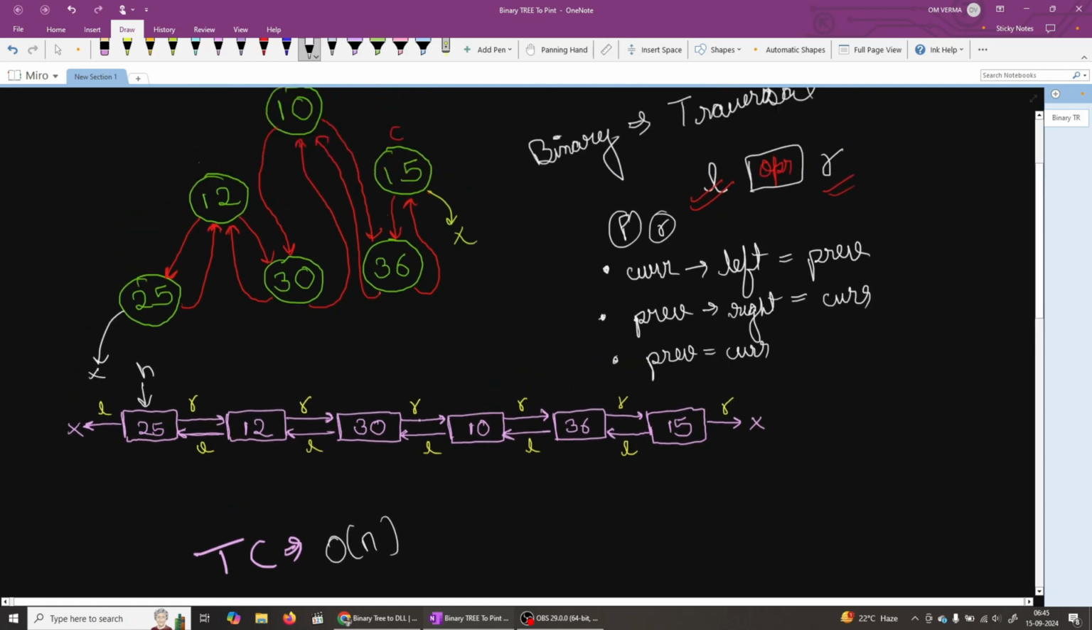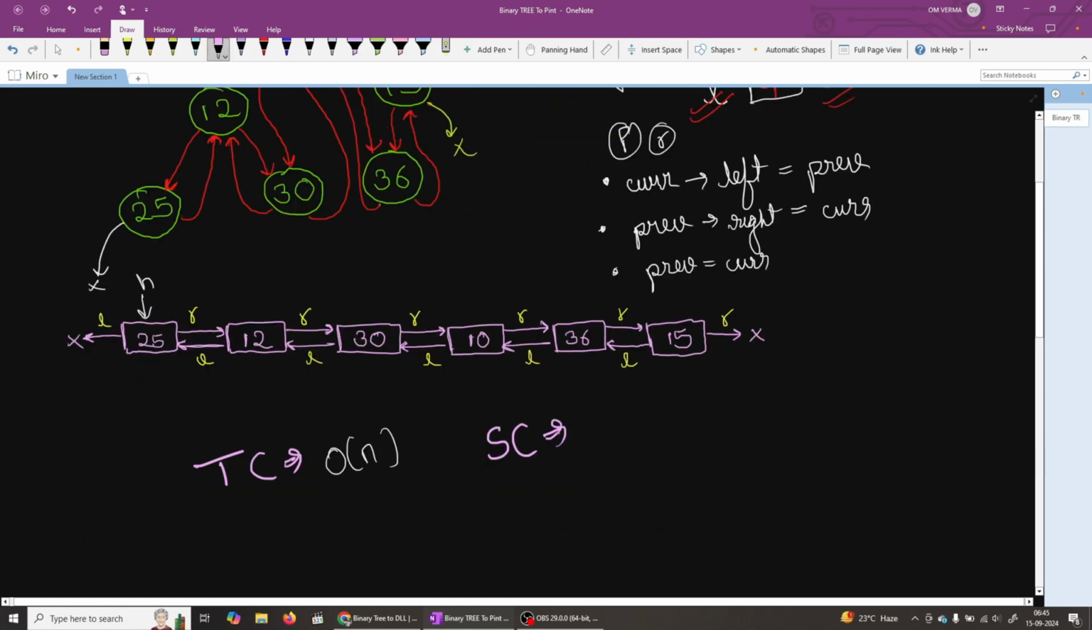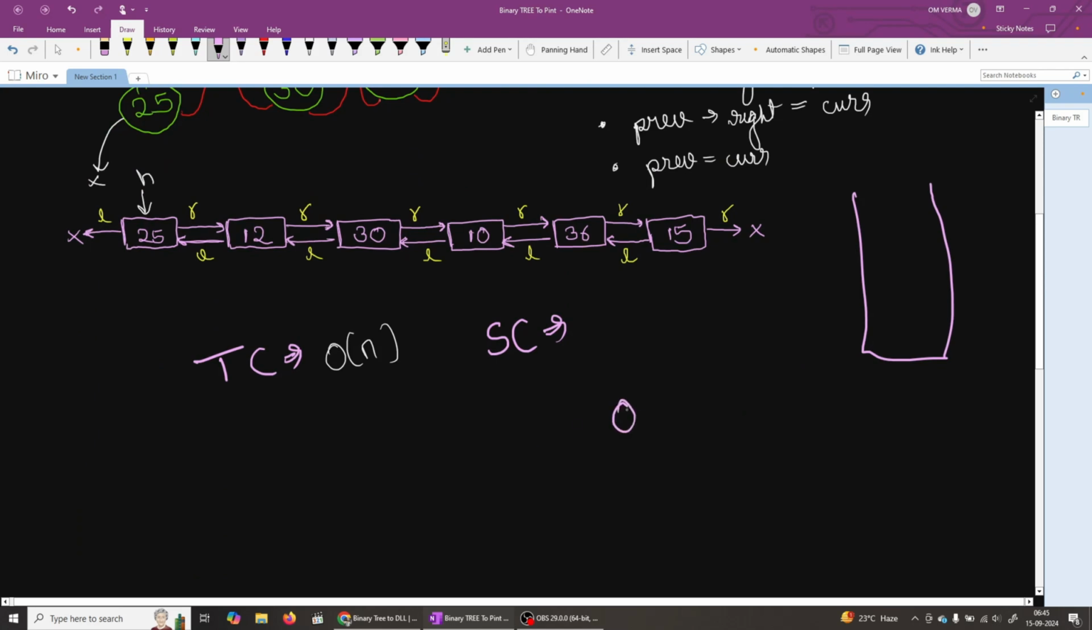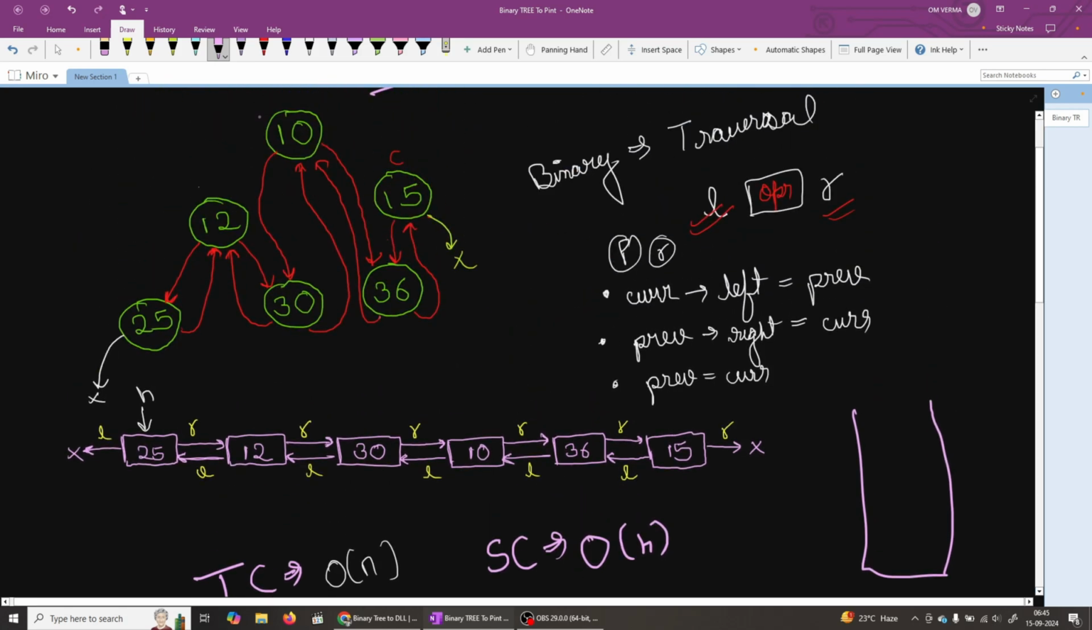Now what is the space complexity? You all will be wondering that the recursive stack takes the space. Okay, so we have visited all the nodes, so according to you the space will be big O of n. But no, the space complexity here is big O of h. How big O of h? Because the recursive stack will only take space as the height of the tree.